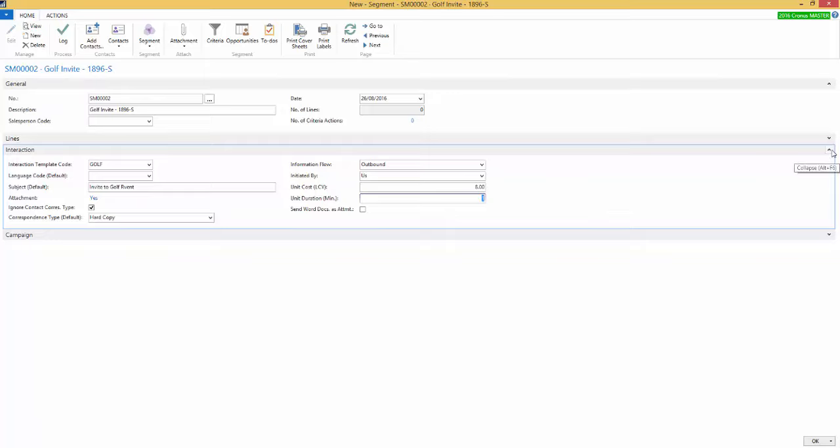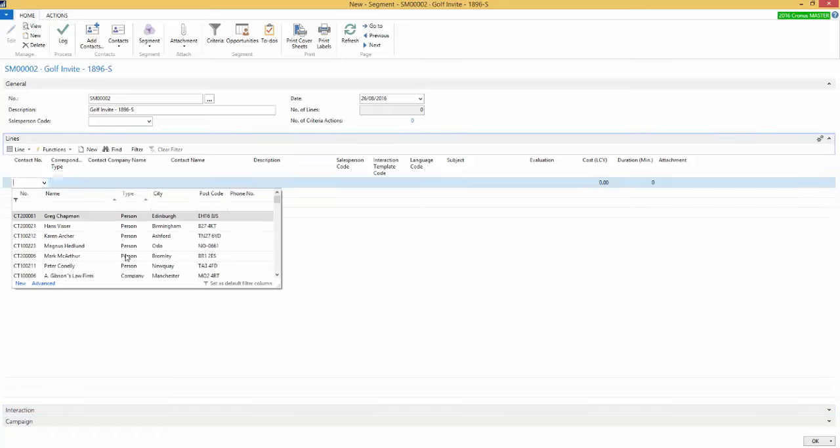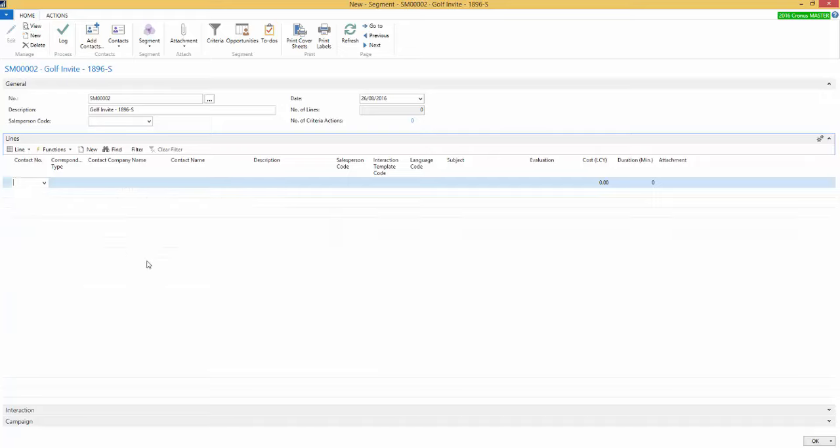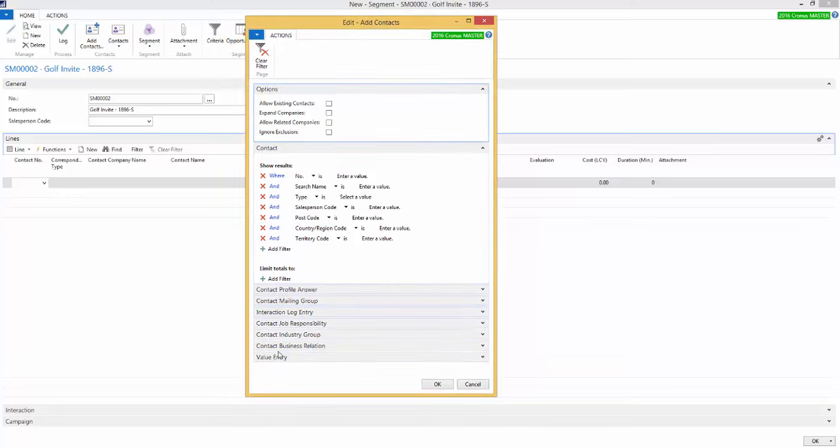So once we've got that information set up, we now actually need to add our contacts to our segment. And of course we could manually do this by just drilling down and picking up our contacts. But of course we don't want to do that in this particular instance. So we will go to Add Contacts. In here we've got various details that we can choose to filter our contacts by. We can choose from a contact in terms of not selecting, perhaps excluding certain contacts.